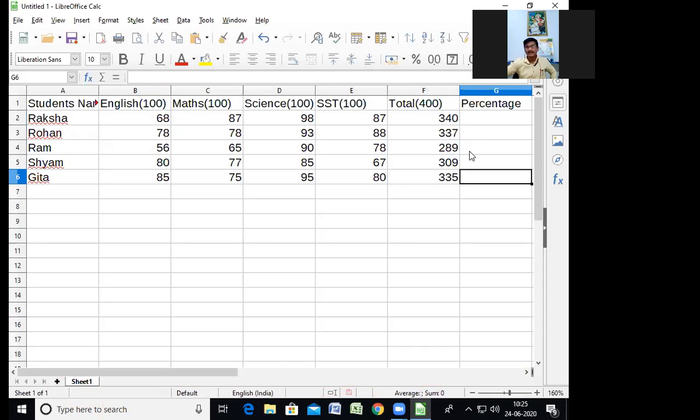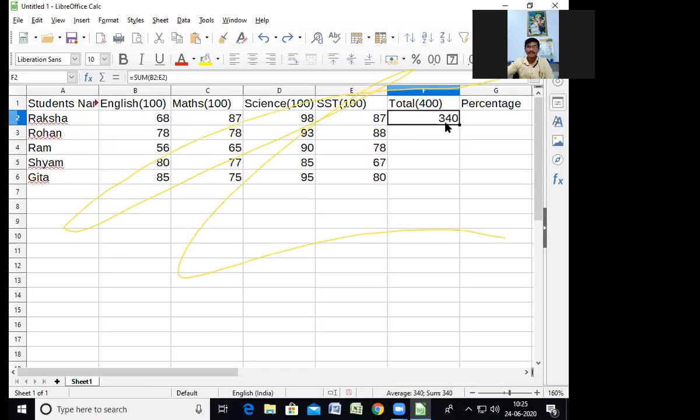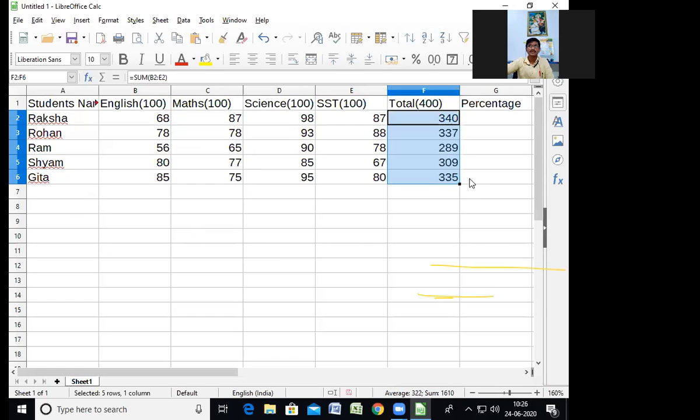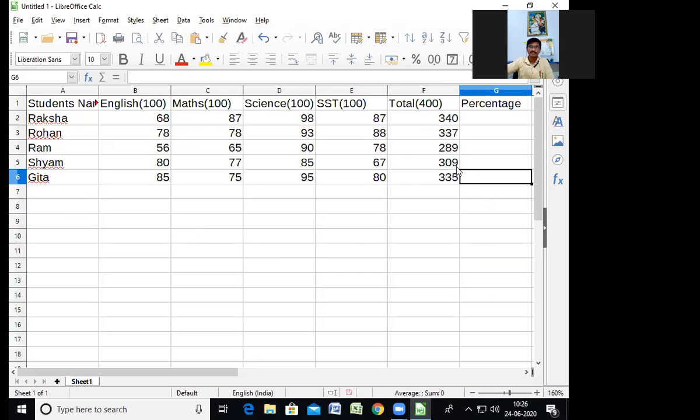See, again one time I'm going to explain. First select the cell, then click on the right corner of that cell, then hold and drag and drop. You will get the total of all other students. Then if you get the total of all students, you can calculate the percentage.